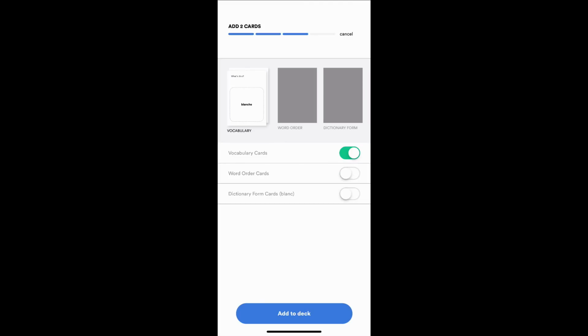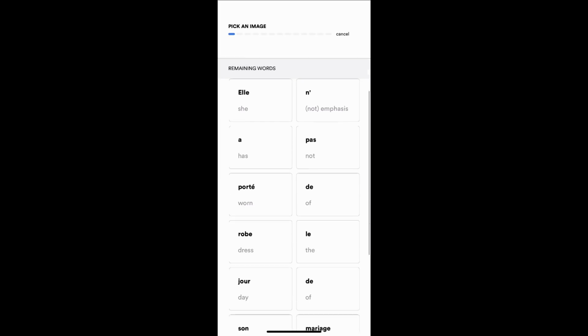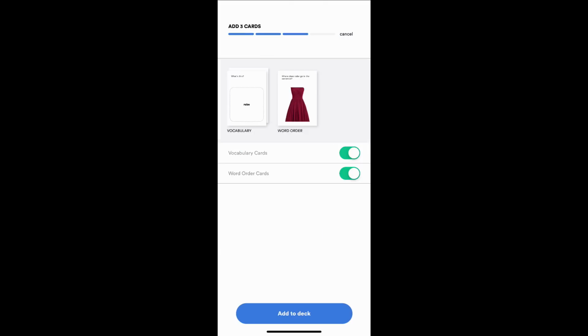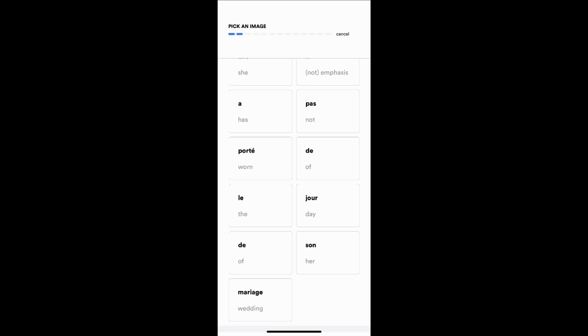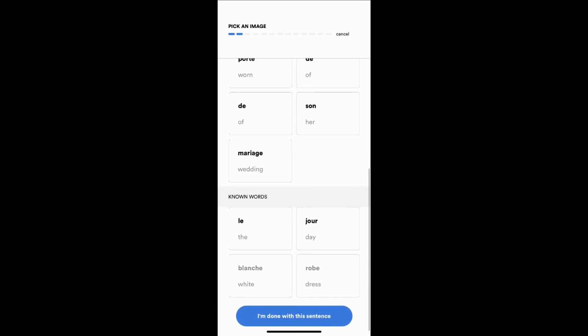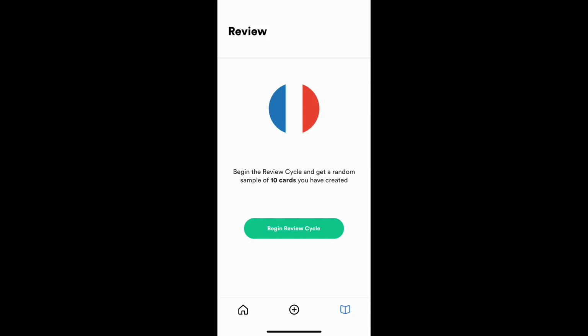Once you decide which flashcards you'd like to make, you can go back into the same sentence and learn anything else you'd like. So I can go back in and learn robe, dress. I can learn mariage, marriage. I can tell the app that I already know the words le and jour. And then I can finish this sentence and move to sentences for some other word.